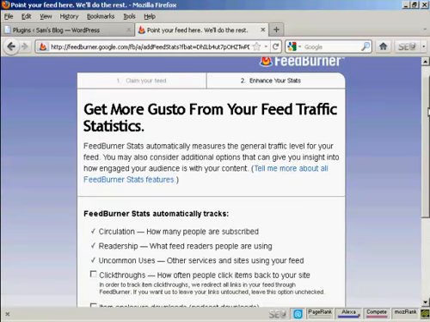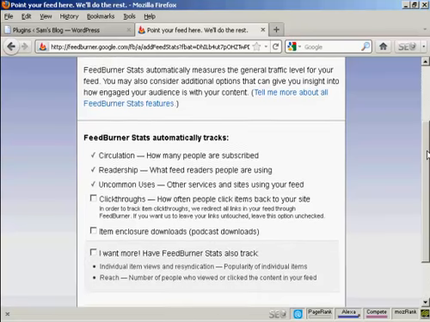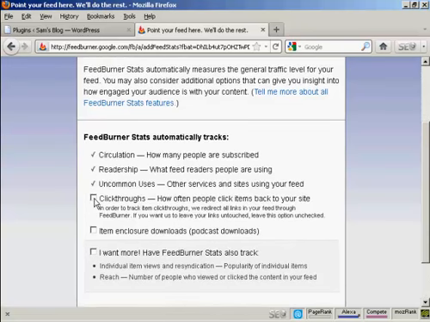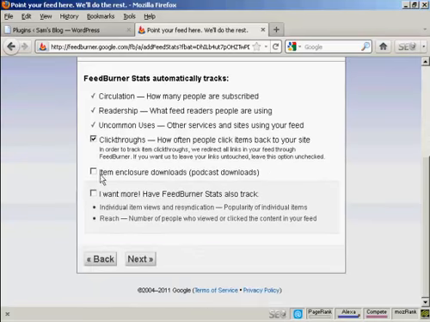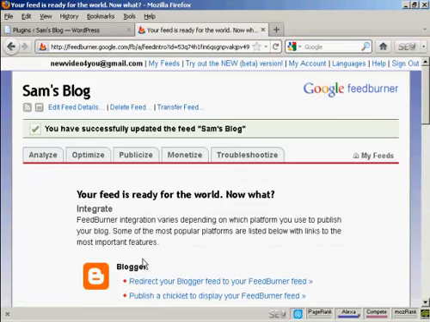And you can add some tracking. It already tracks circulation and readership. You can also track click-throughs, how often people click the items back to your site, and you can also have some other items here like item enclosure, which is podcast downloads, which is helpful if you have audios on your site, and so on. And then click on next, and there we go, that's now sorted out.